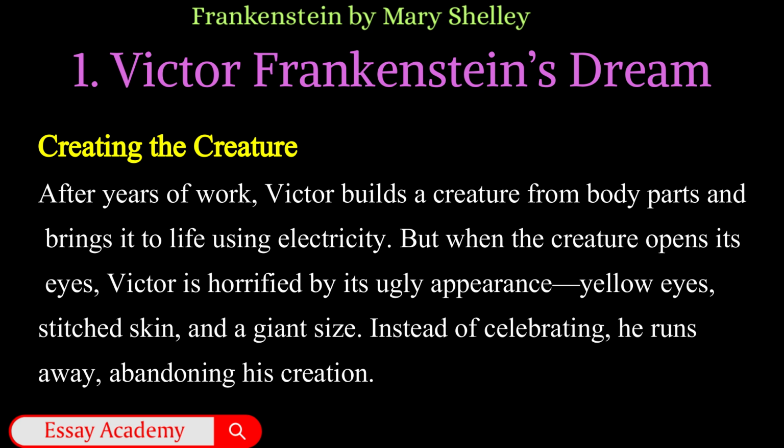Creating the creature. After years of work, Victor builds a creature from body parts and brings it to life using electricity. But when the creature opens its eyes, Victor is horrified by its ugly appearance: yellow eyes, stitched skin, and a giant size. Instead of celebrating, he runs away, abandoning his creation.